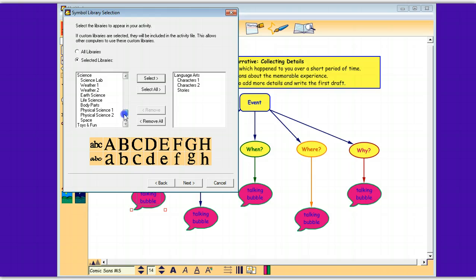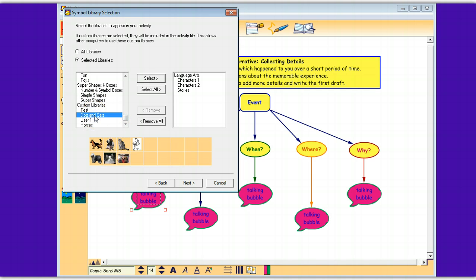If you've decided to make your own symbol library, just go down to custom library, like that dogs and cats one, and add it as well. Whatever libraries are here will be the ones that your students can access when using this activity. It's a great way to cut down on kids having to search through the 3,000 different icons: you can pick the ones that you want them to search through.